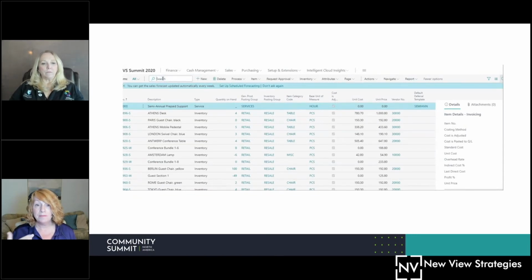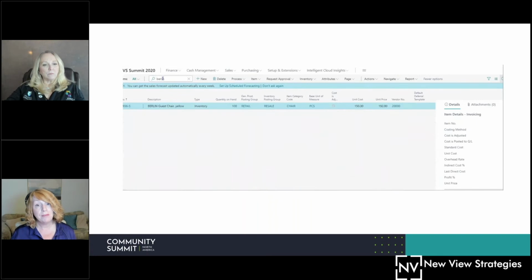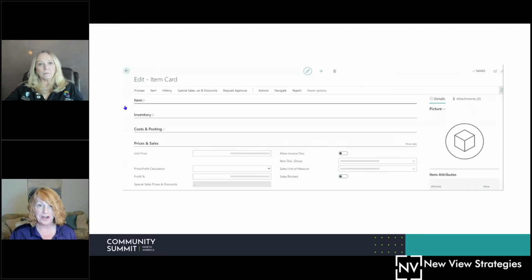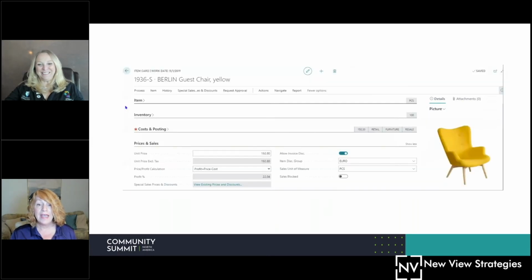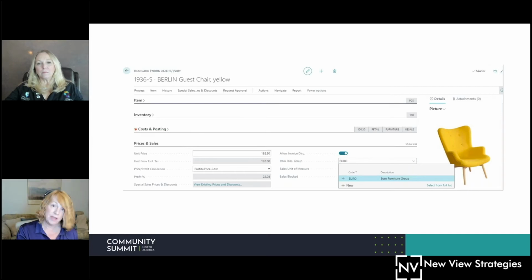Nice. So now I'm going to look at my item, and I'm going to use my infamous yellow chair again. And when I look at that item, you'll see that this item is in that Euro group. So whether somebody buys one of this chair and 10 of another chair that's in the group, or 10 of this chair, they're going to get the discount. I see what you're saying. Okay. So it could be the red chair, but as long as it's in the Euro group.